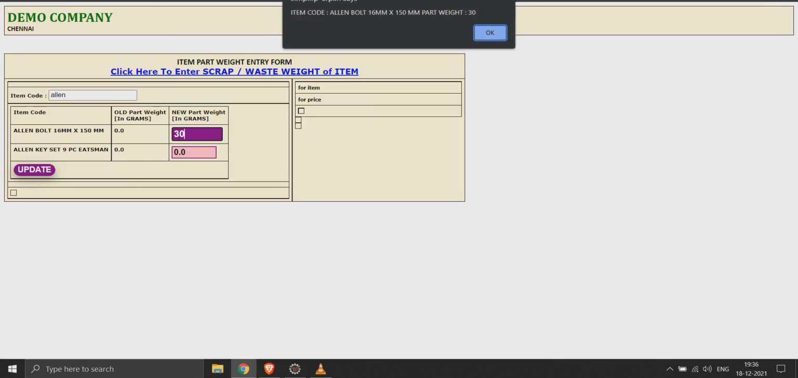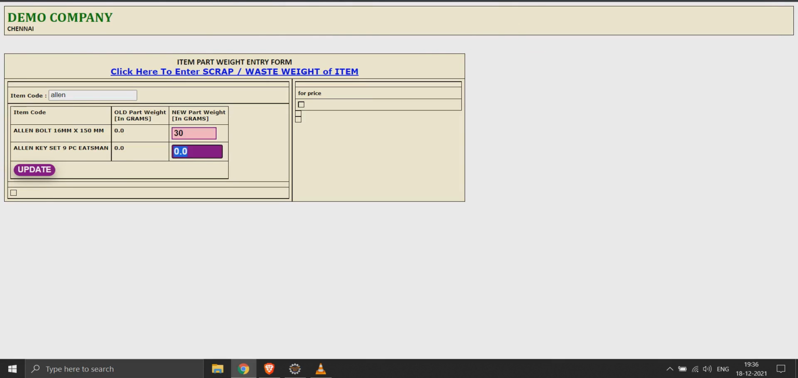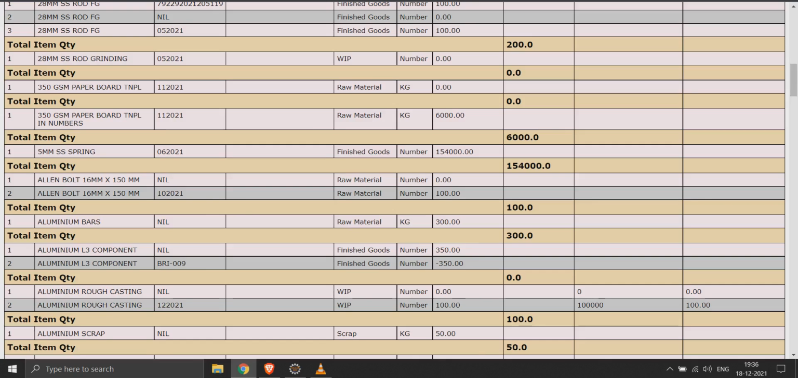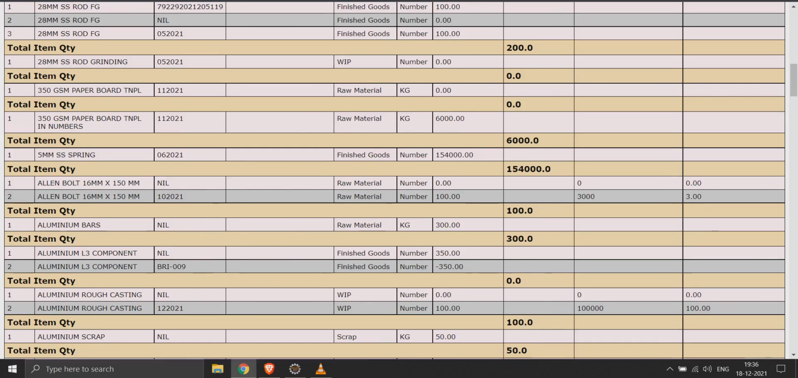If we check again in stock in hand report, Allen bolt stock is multiplied by 30 gram for grams and kgs too. simpliRP is the simplest way for material management.